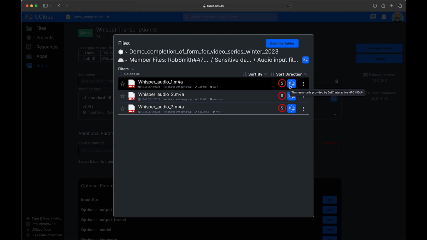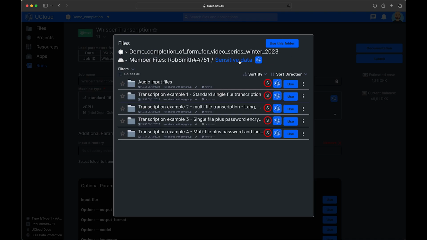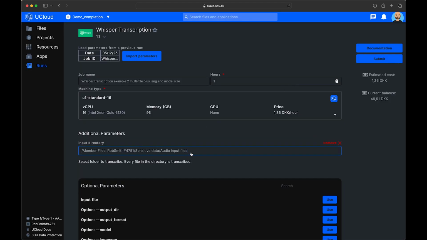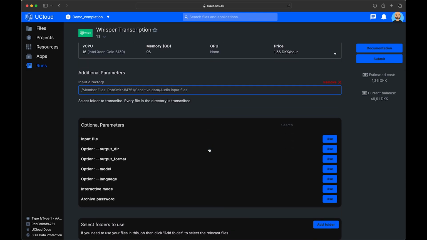To navigate one level up again, you can just use this navigation bar, or this address bar, just above the files to select the sensitive data folder again, and you can see now our audio input files folder is here, and there's a use button option to the right. We click that use button and it will select that directory to provide all of the audio files from that directory as our inputs.